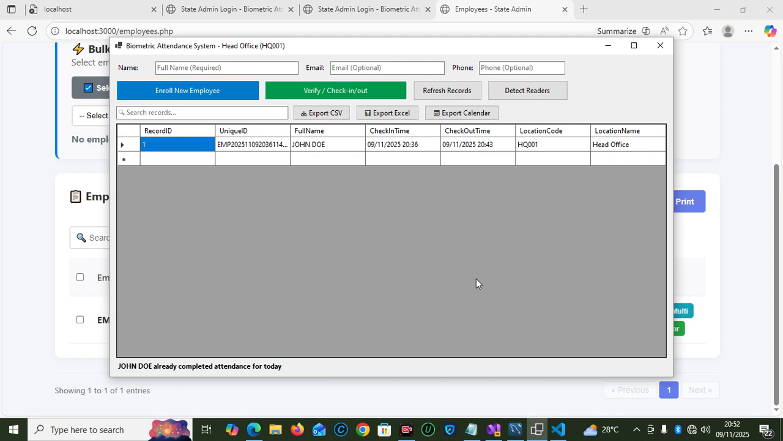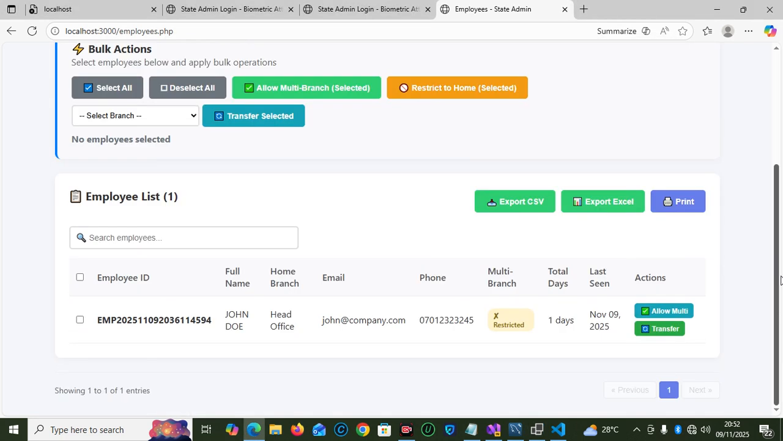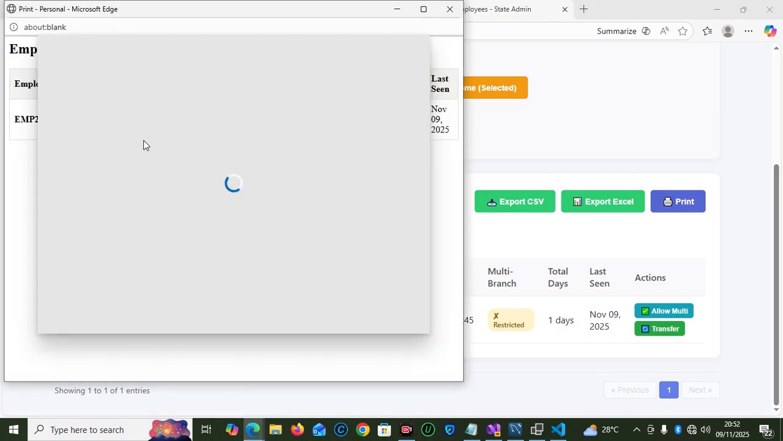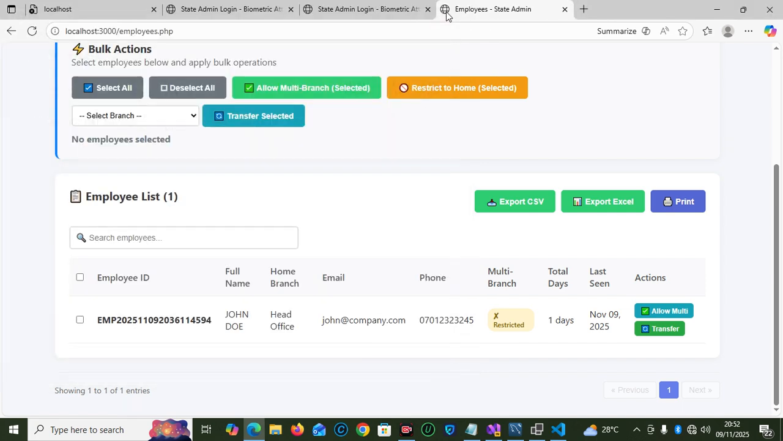So like I've said, this is perfect for field officers who visit multiple branches, employees being transferred, and managers who oversee multiple locations. Let's check the report section here. We can export this to a CSV, export to Excel. You can also print it out. When you click print, you print all the staff with their branch location. Wonderful.